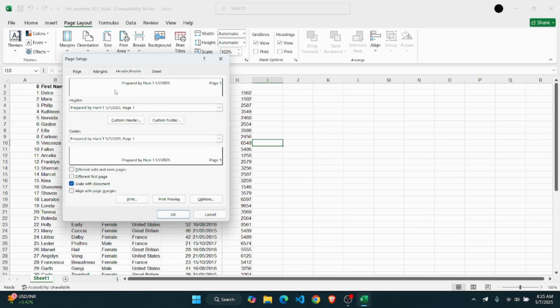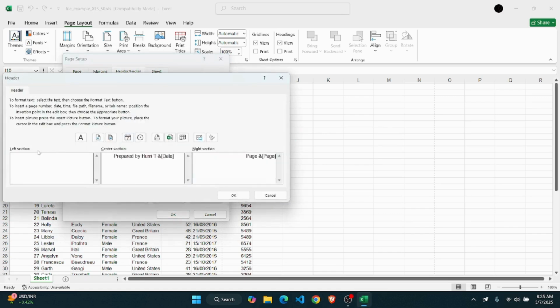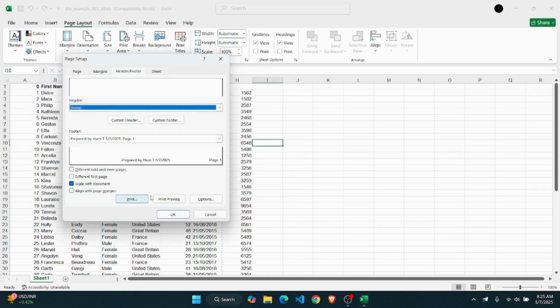As you can see, this is the header right now. So what you can do is go to custom header. And then if there is anything here, just go ahead and remove it. Go ahead and remove this as well. So click on backspace and remove this as well. After doing this, press on OK, and now your header is gone.